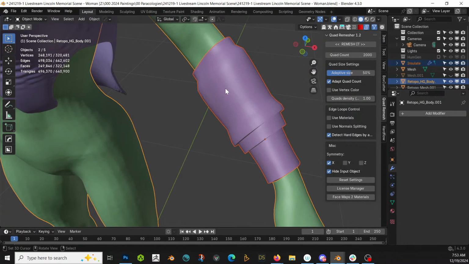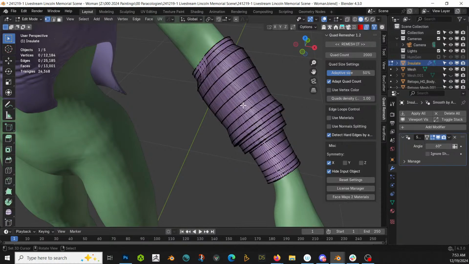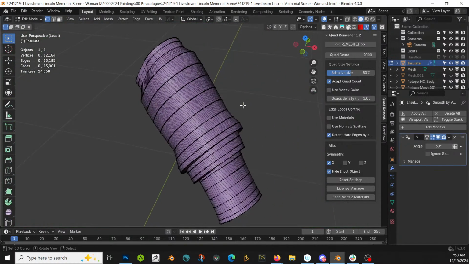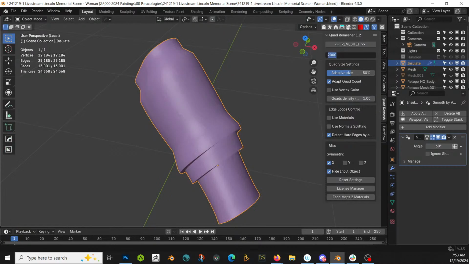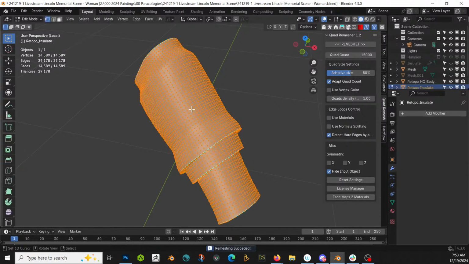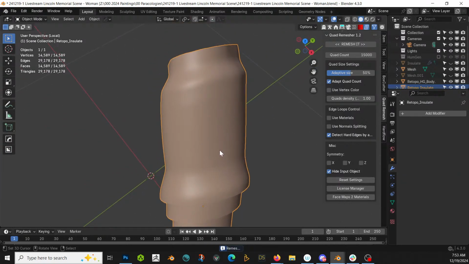Now, actually, I don't even need a mirror yet. I keep changing my mind. Tab. So we need to remesh the hell out of it, though. Remesh to 15,000. No symmetry. Remesh it. Much better. Okay.